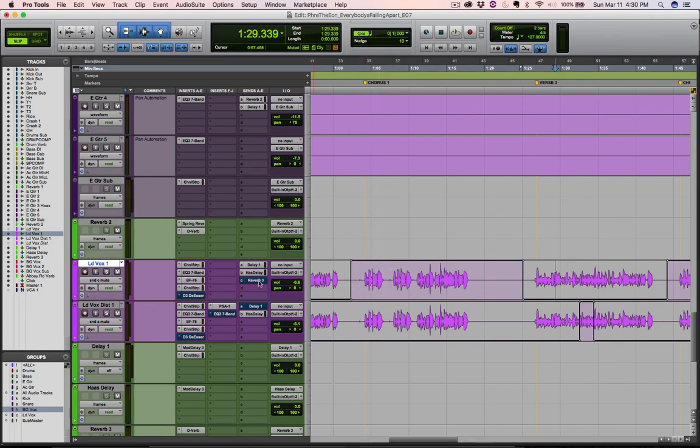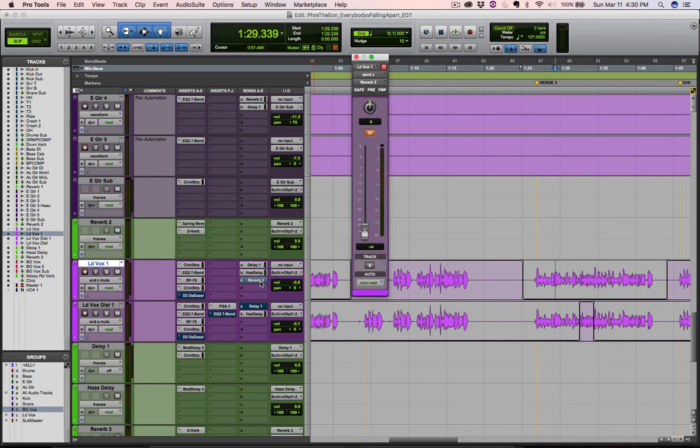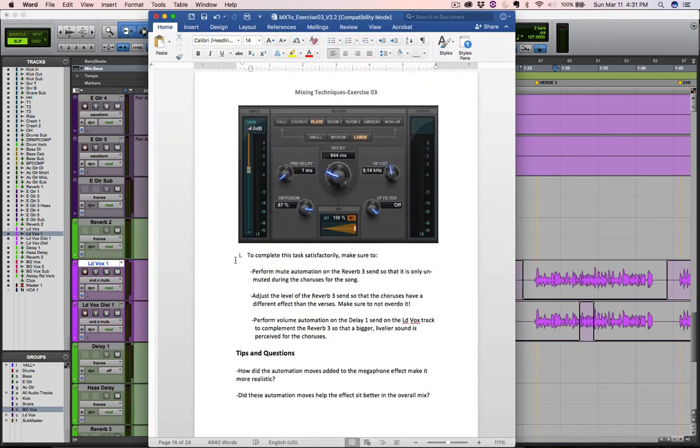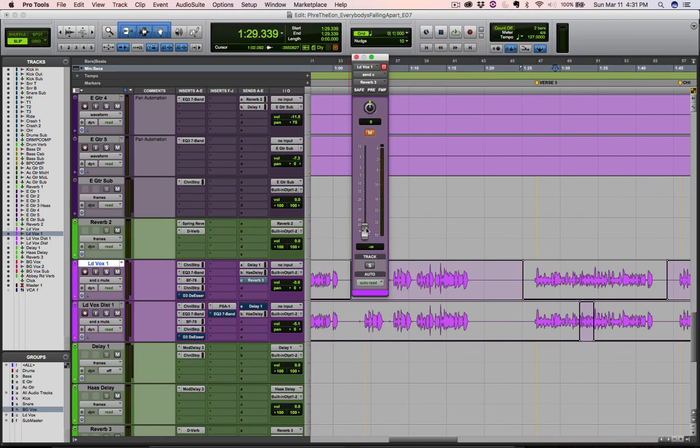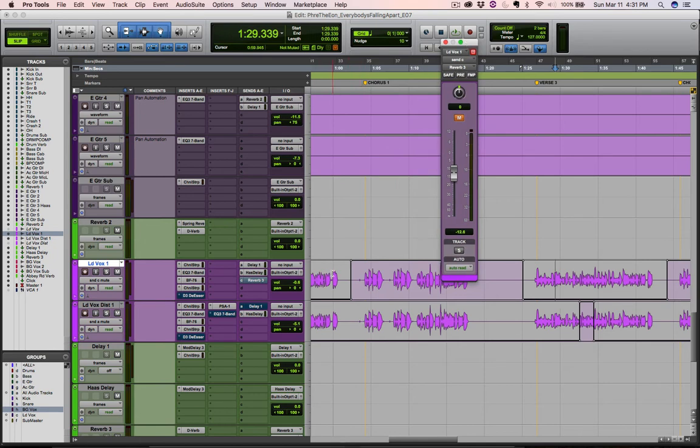Now, the next thing we want to do is make sure that the actual send level is up. Let's see here. Adjust the level of reverb 3, so there's a pronounced difference. So I'm just going to guess. Let's say right there for now. Let's see what this sounds like. So let's listen to it soloed.